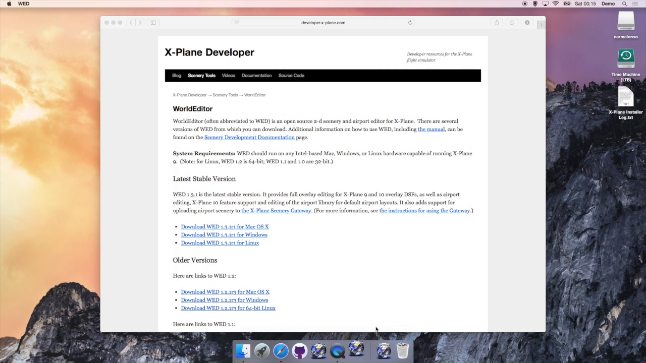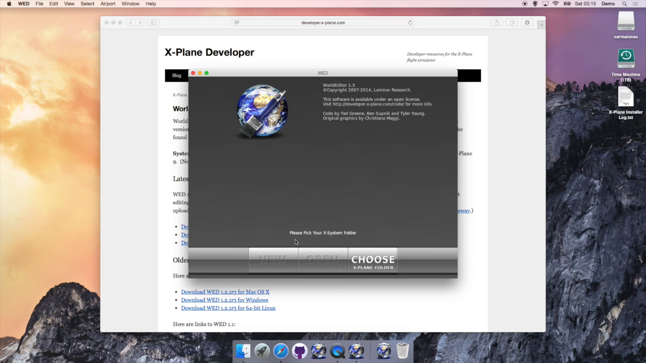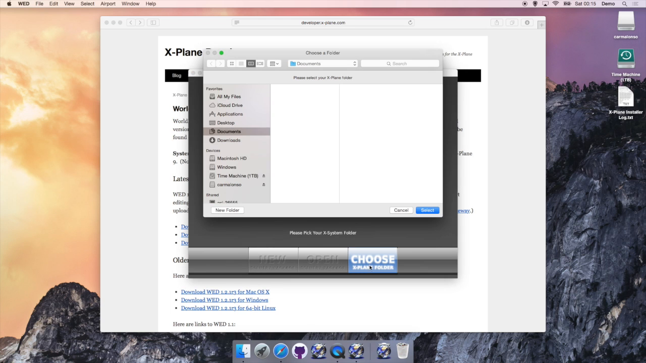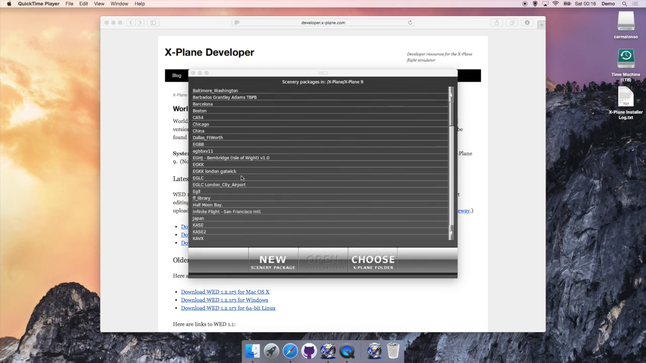Once you've done this, you can open World Editor for the first time. It will load up a window and ask you to select your X system folder. This is the folder where you install Explain. So tap Choose Explain folder and then find where you installed Explain. I installed it here. This will bring up a whole list of different places that you can edit. Obviously, your list will be a bit empty at first.